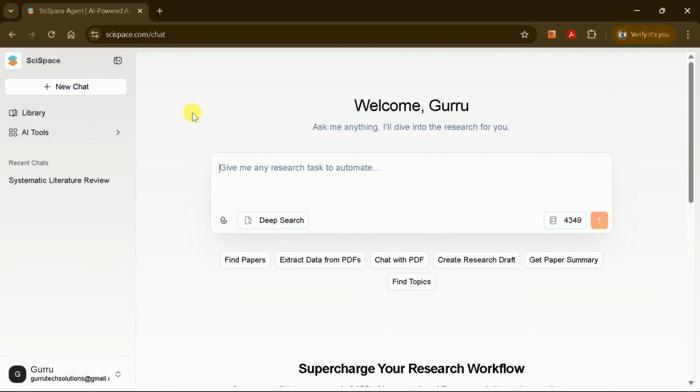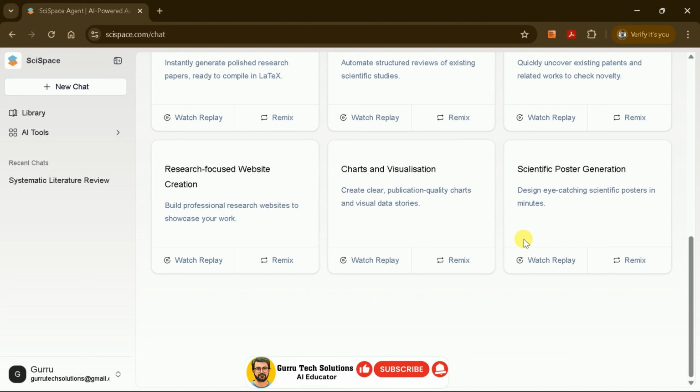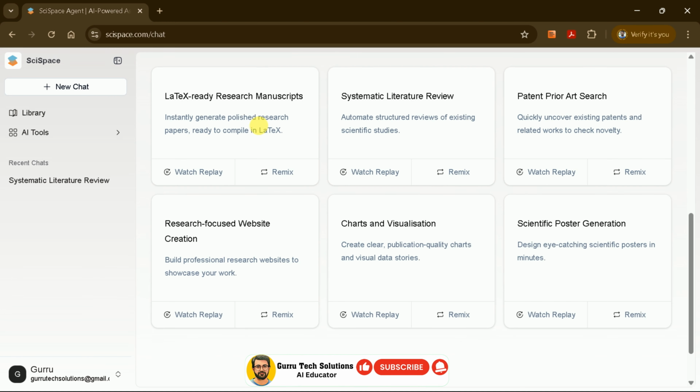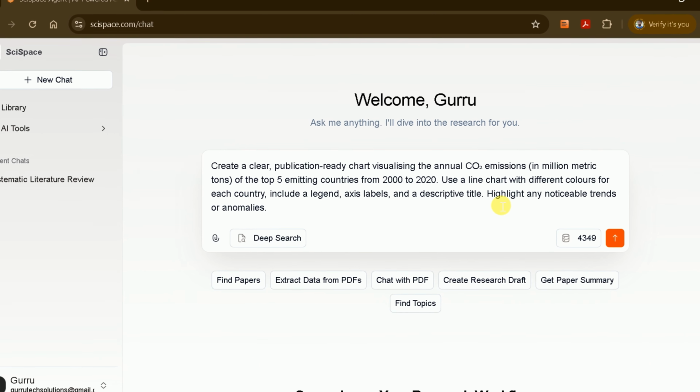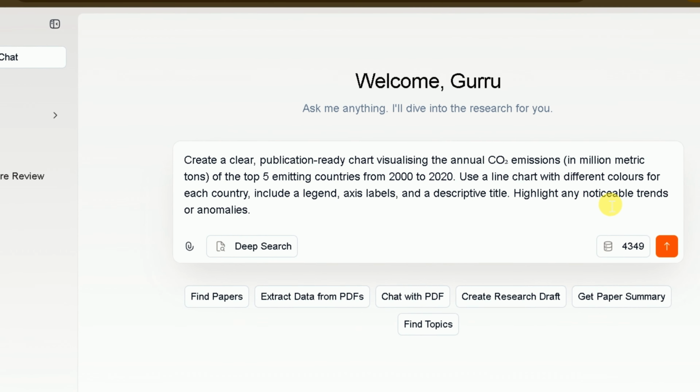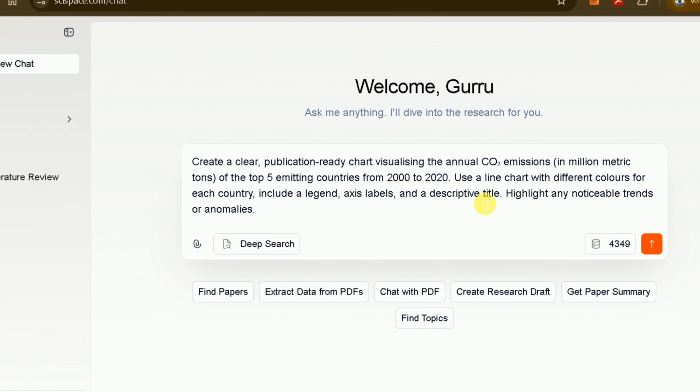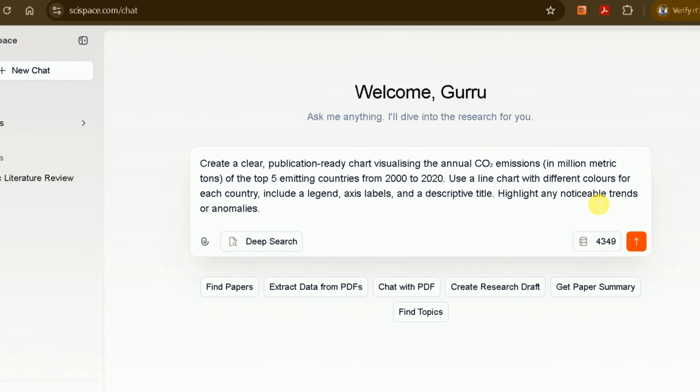Now, let's explore another powerful feature of the SciSpace Agent, the creation of charts and visualizations. This is especially useful when you want to turn complex data into clear, impactful visuals for your research or presentations. With SciSpace, you can easily use an existing prompt by simply hitting the Remix button. This brings the prompt into the input box, where you can modify it as needed. For this demonstration, I'll use the same prompt, but you can always adjust it to fit your requirements.